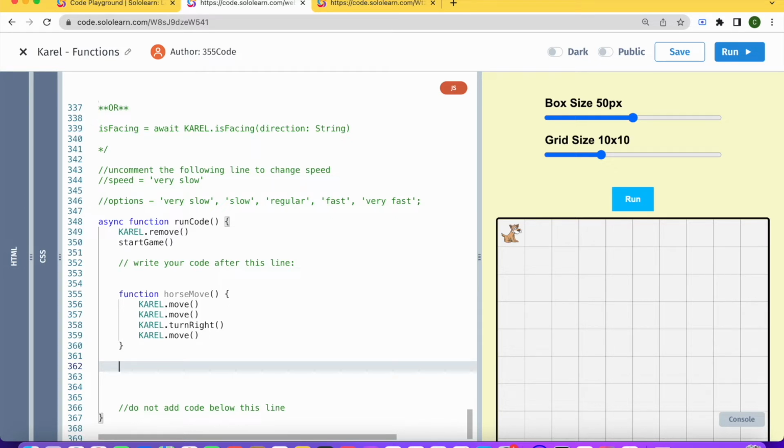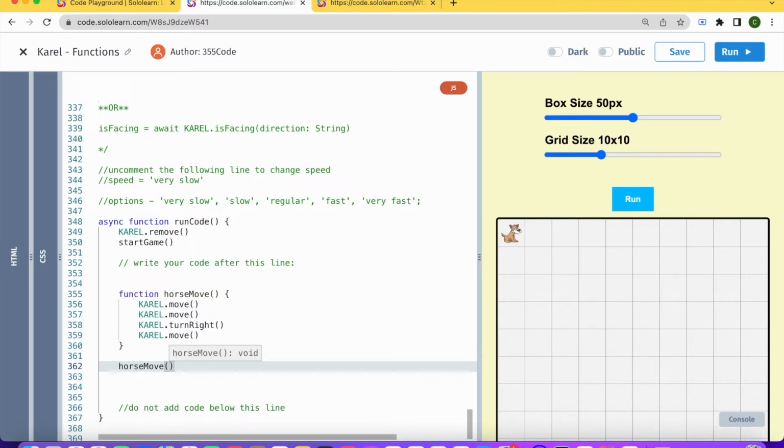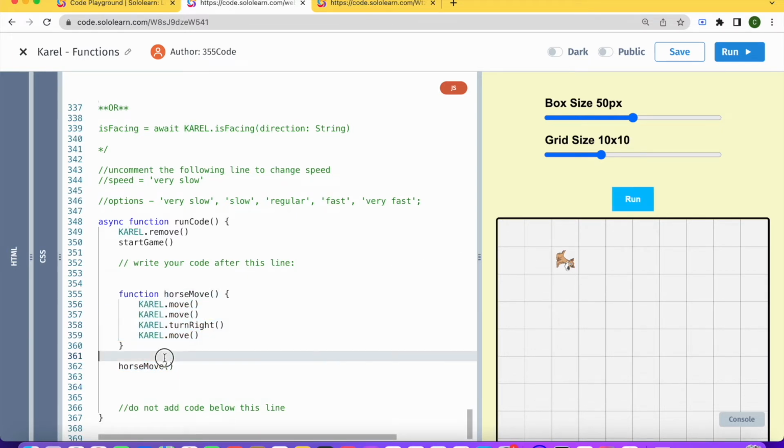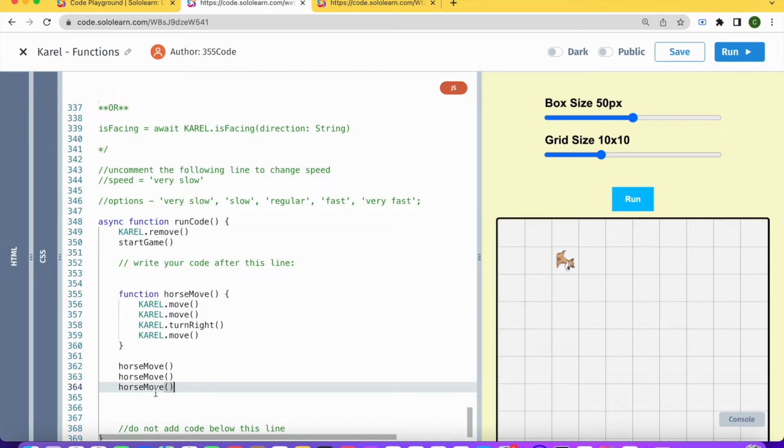And the way that we call the function is just by writing the function's name and then a set of parentheses. Okay, and then if I run the code, then you can see that Karel moves. Okay, so basically this whole bundle is equal to this. Okay, and I can prove it to you by, let's say, even writing it 3 times, and then that will create our function 3 times, so we'll run it 3 times in a row.